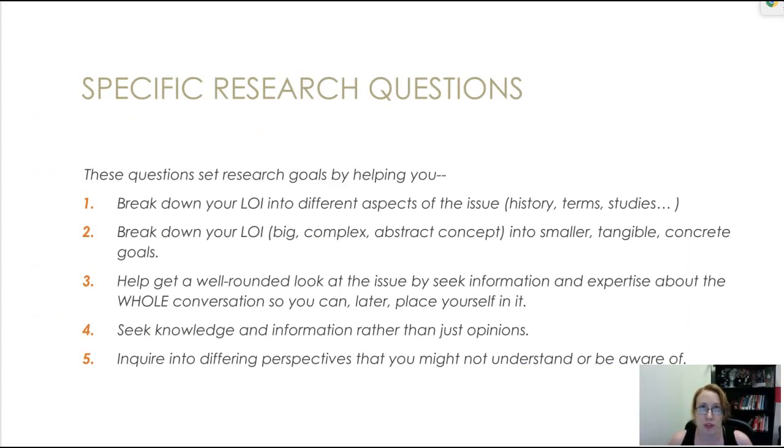So the reason why we're thinking about specific research questions, and we've talked about this already, but I just want to review a little bit. There's a couple of goals for breaking down your research this way. One, it breaks it up into different aspects of the issue, so you're not just searching the same 3 words, getting the same list. So you're thinking about what you need to know about that issue, like history or terms or studies or current events, or people's stories and testimonies. There's a lot of things that you might not know in terms of information about that issue.